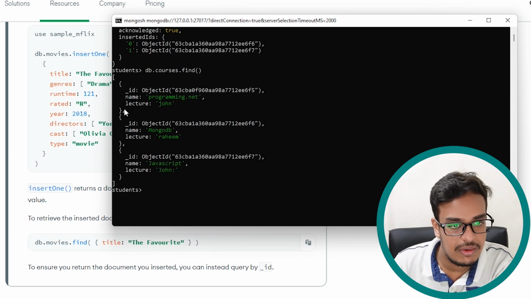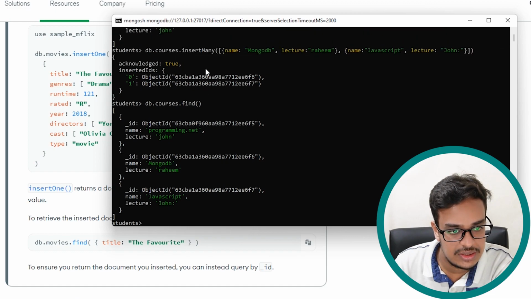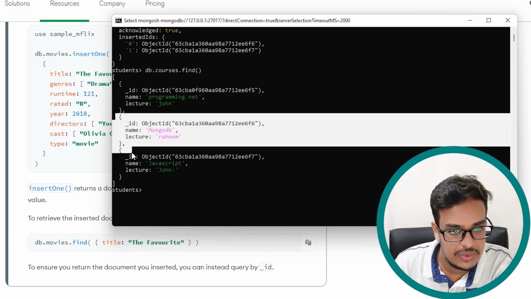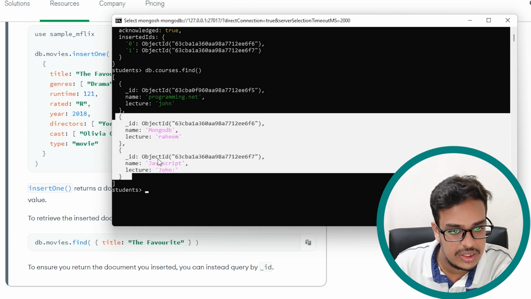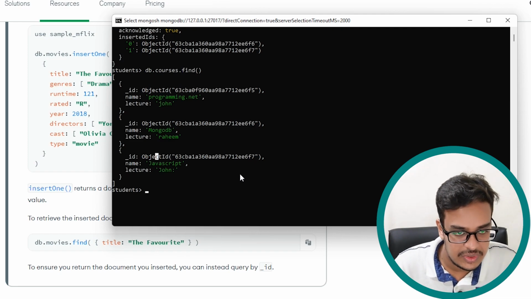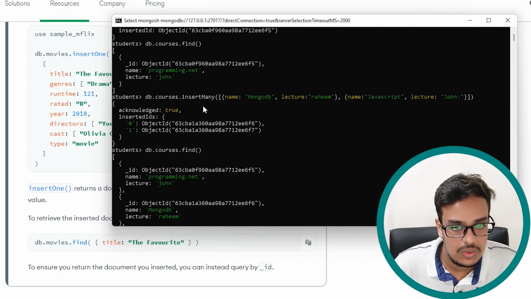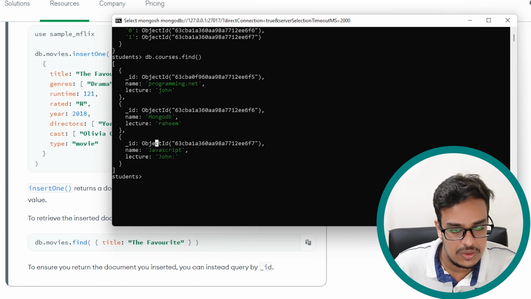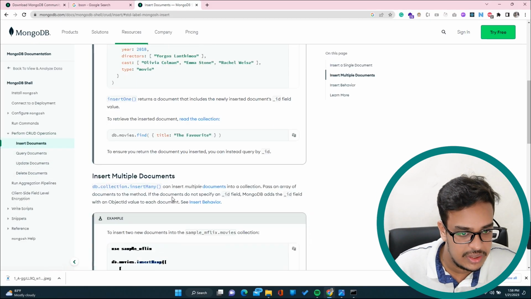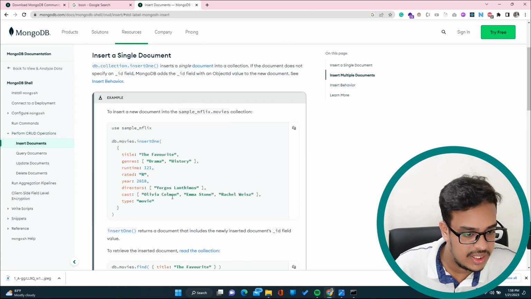So first time I have added the first object. After that I have inserted these two via insertMany command. So here you can see right now we already successfully inserted them into this collection, right? So this is how we insert records, right? So to update the record, how we can update, right? So let's see that one as well here.